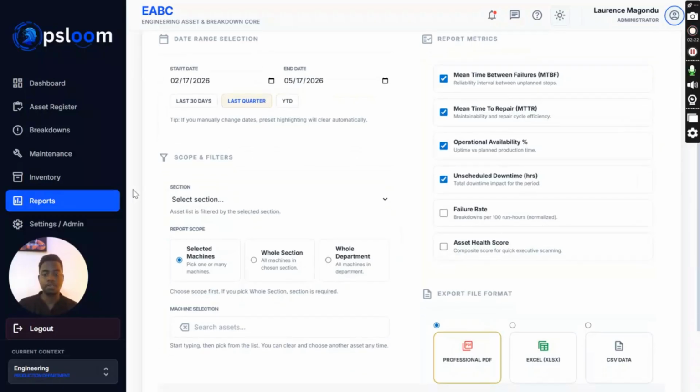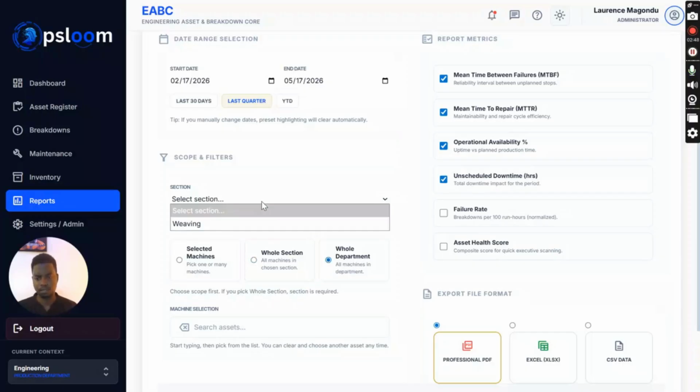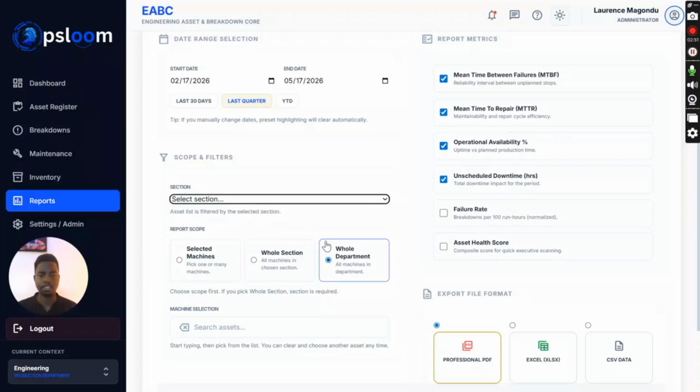And then the scope: you can choose whether you want different selected machines or the whole section as a whole. That depends on whether it's the weaving section, the milling section, or the whole department, based on the engineering scope. If I choose machines, I can choose a selection, and if I choose the whole section, the section will be weaving. Now if I choose the whole department, I can't. Alright, this is a bug.